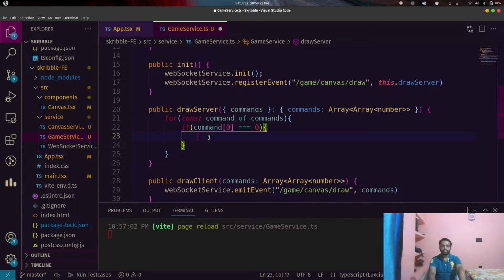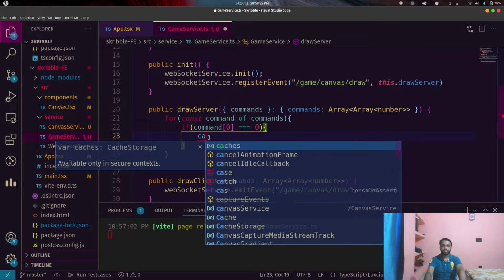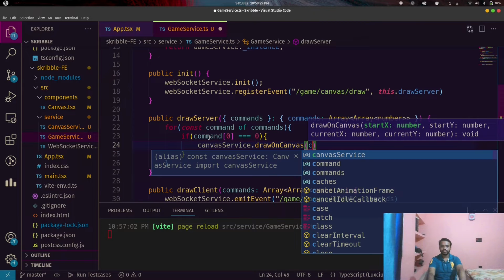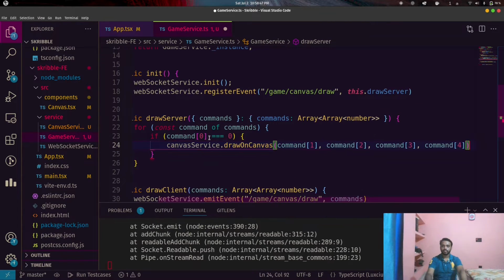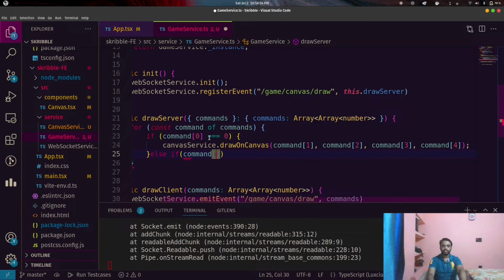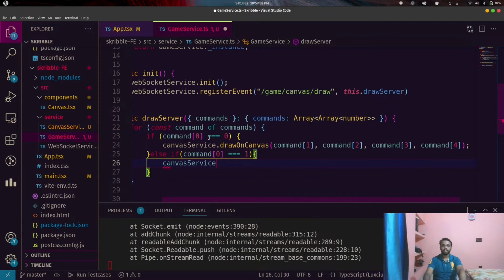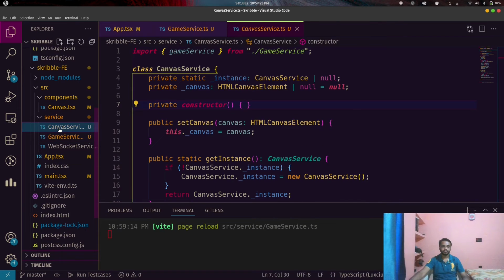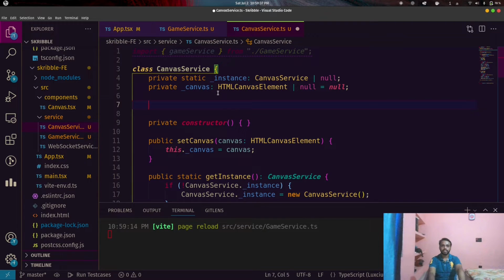So we will check whether we are drawing, and we will call our canvas service here to draw on canvas, and pass the command. And check for the eraser, whether we are going to erase or not. We will call erase on canvas and pass the command, and now we have to serialize our data so we can batch them together and send it to our backend server.